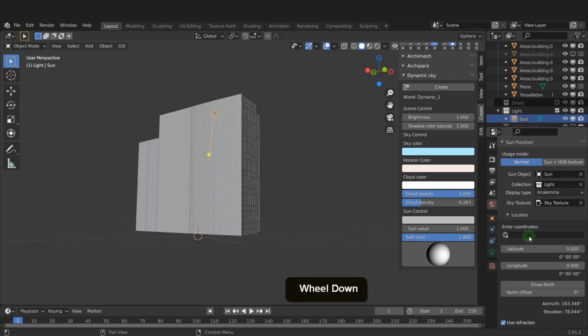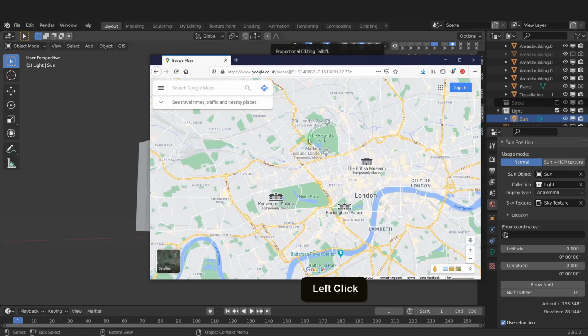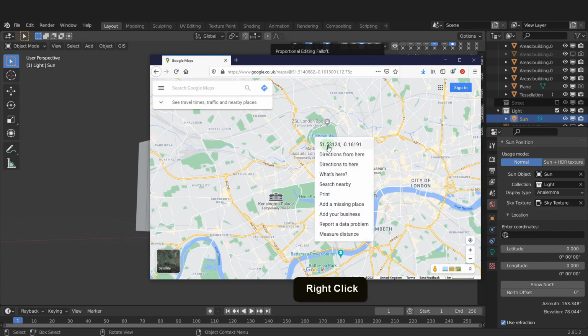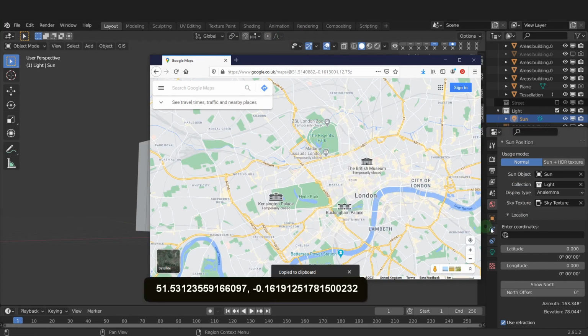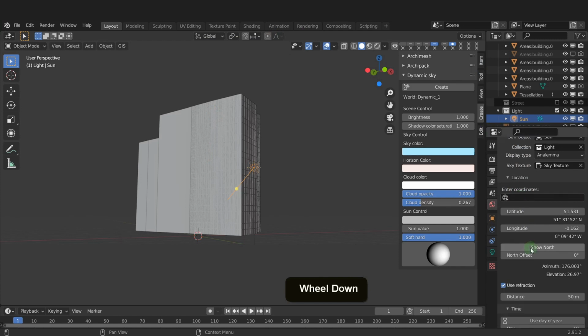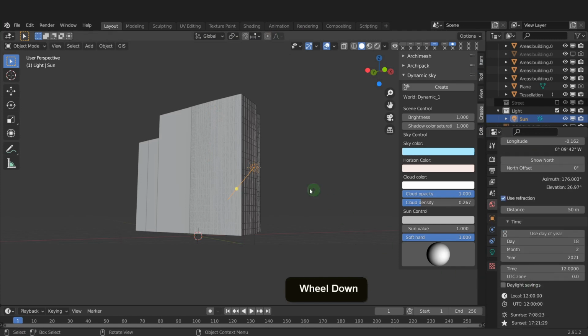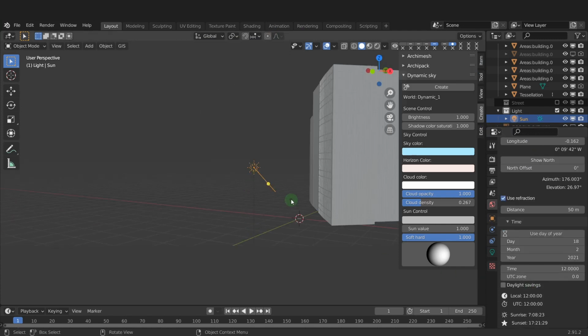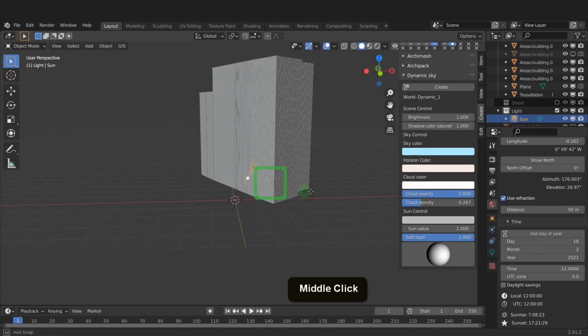For the location, we can enter the coordinates. I can drag in a web browser. If you right-click, the coordinates are displayed. Click and copy these. Then we can paste these into the coordinates field here. That will update the settings. The distance of the sun isn't important to the lighting, just its direction.